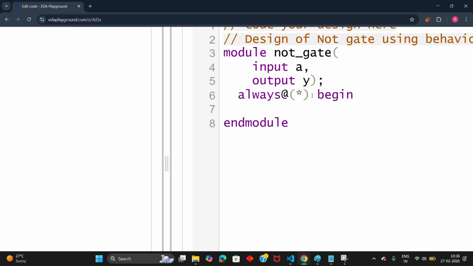But if you are going to have multiple statements, you definitely need to use begin and end. I am going to use begin and end whether I have a single statement or multiple statements.